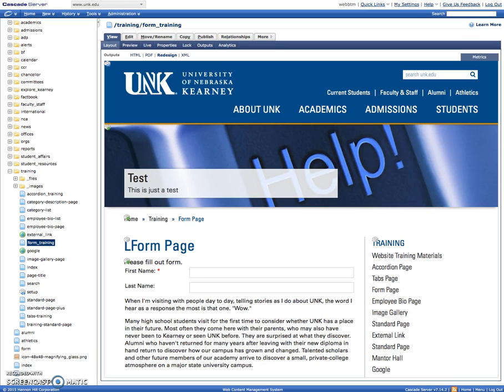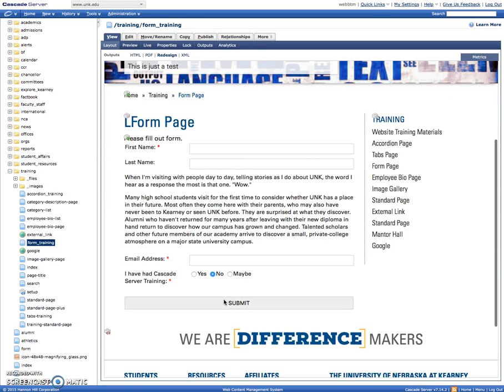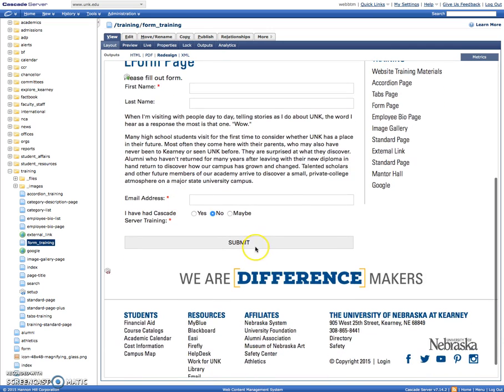This training is going to cover the form content type. Form content type allows you to create an interactive form that can either be submitted to an email or an Excel file or a comma delimited file, or both. You can see from here I've just got some basic text fields, a title just like you would on any other page, and then it has the submit button.